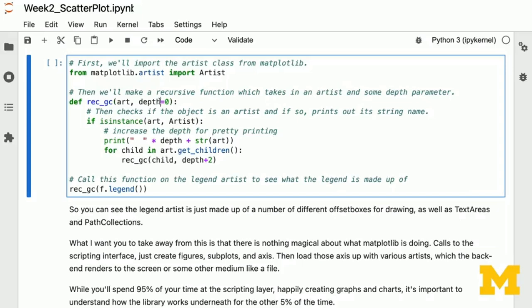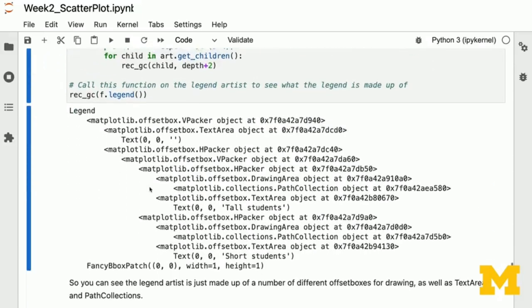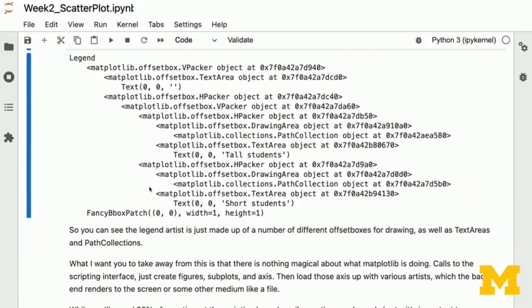So we're just going to make this recursive function called recgc. It's going to take in some artist and some depth parameter. It's going to check if the object that's been passed in is an artist, and if so, it's just going to print out its name, and then it's going to recursively call itself using getChildren. We're using some fun stuff here. We're printing out a couple of spaces, and then the depth, and then whatever the artist name is. So we'll get this nice indented list. Okay, so finally, let's call this function on the legend artist and see what the legend is actually made up of.